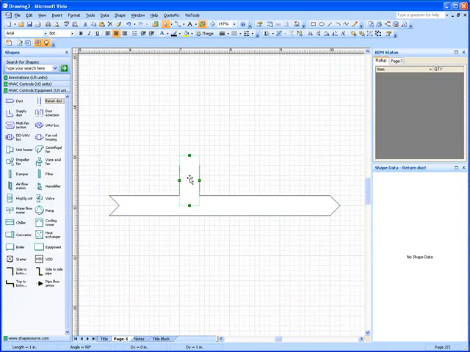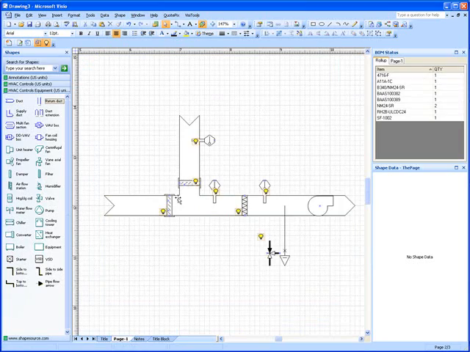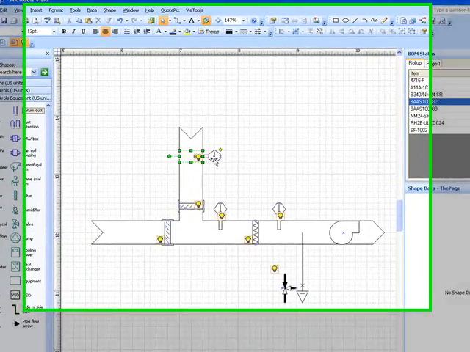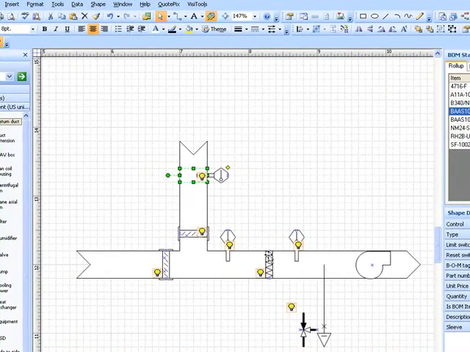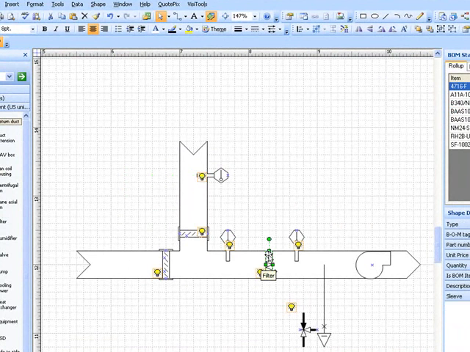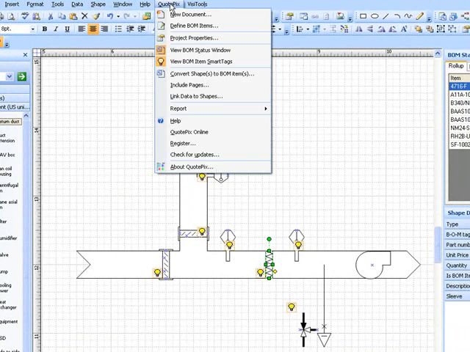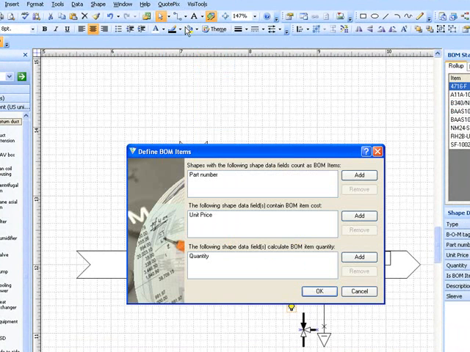As you draw, note that many of the shapes display a smart tag that's lit to designate that it will appear in the bill of materials. That is because this QuotePix template has been set to recognize the shape data or custom properties field called part number as the information that identifies an item to be counted. You can see this in the Define BOM Items dialog from the QuotePix menu.